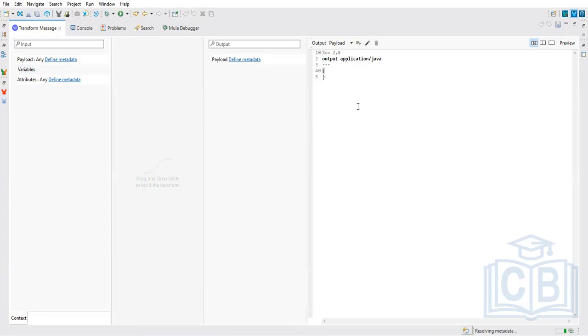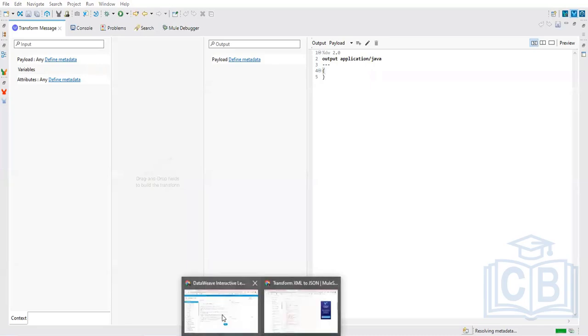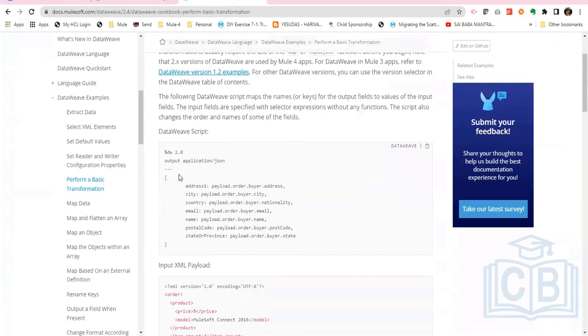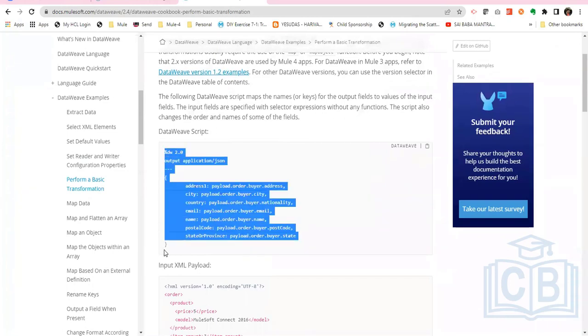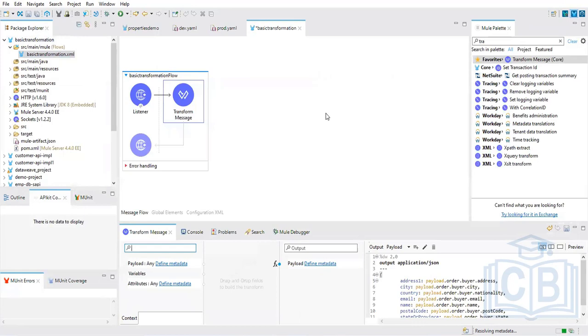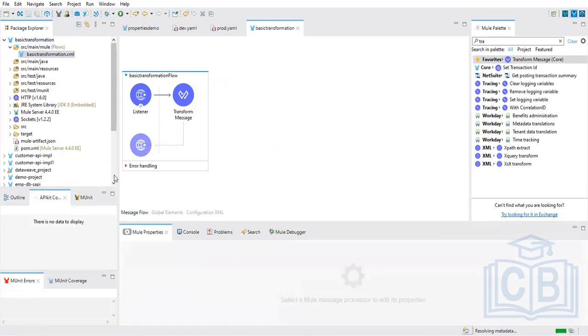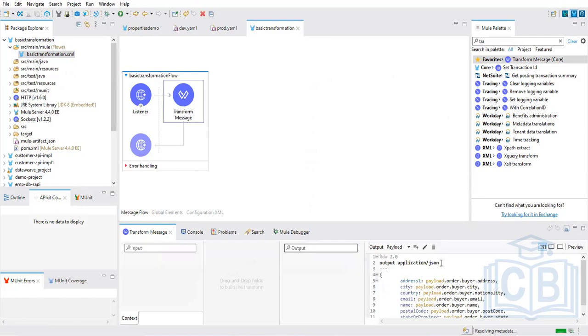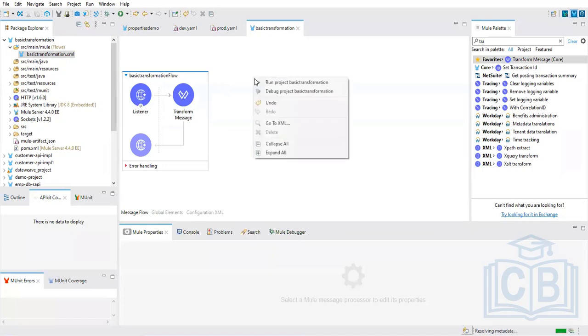Now, in the script section, I will write the DataWeave code. So I'm copying the DataWeave code from here and pasting it in the script section. We have to have an input though. Now I'm running this application.